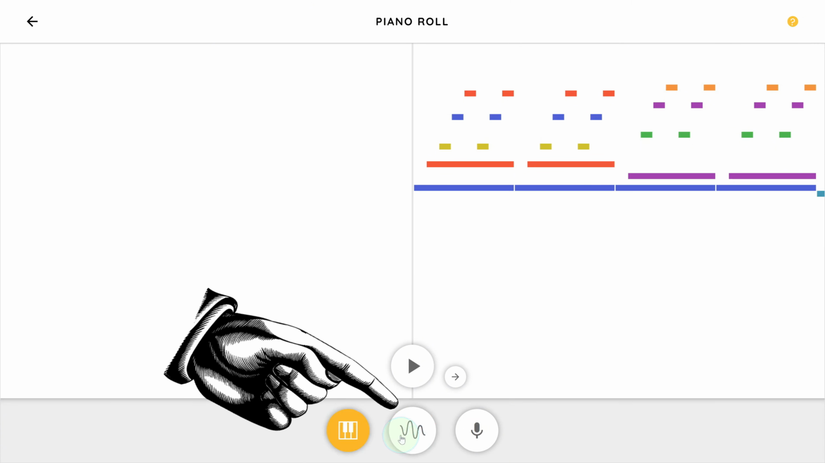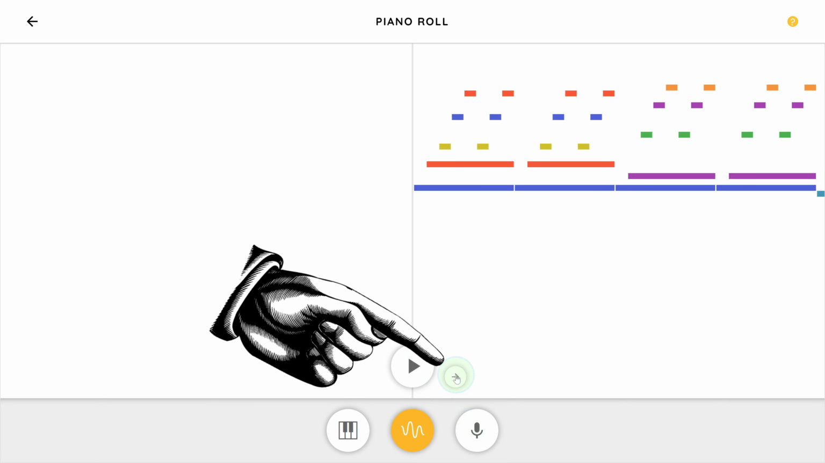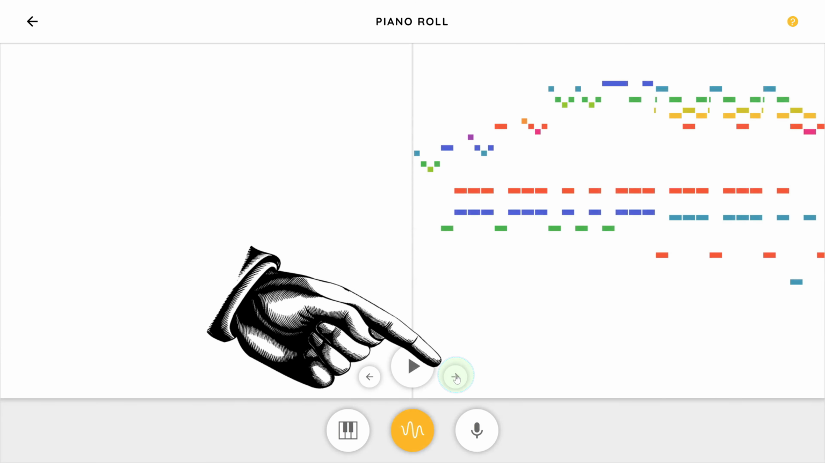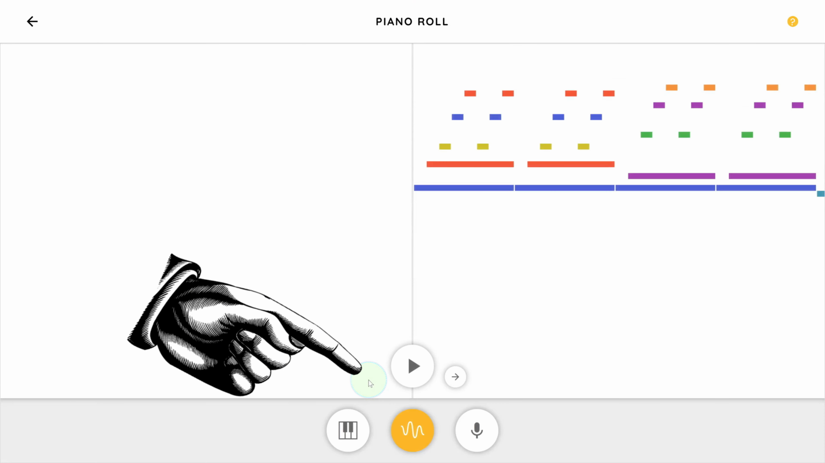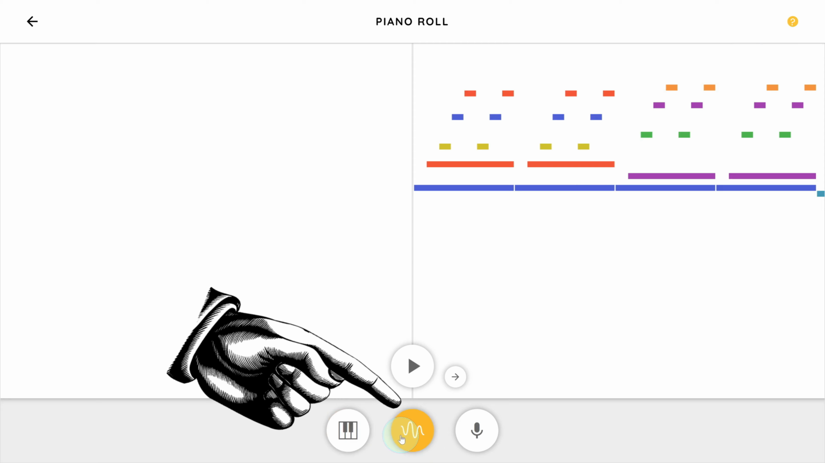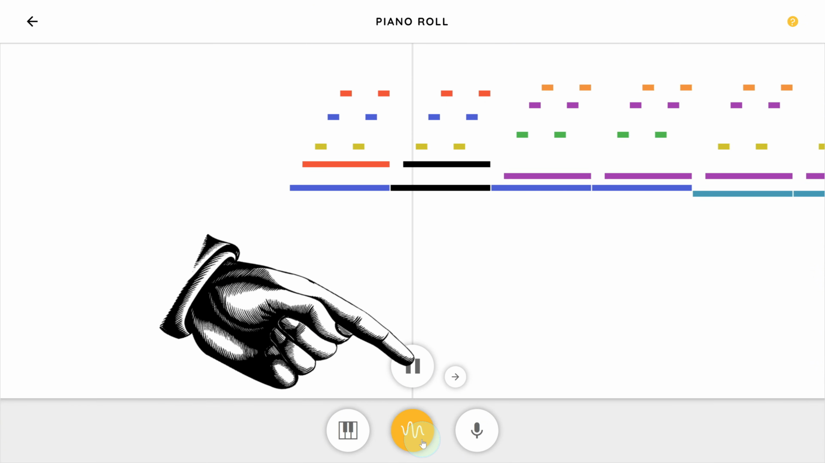Let's take a look at the controls at the bottom of the interface. In the center, there's a button to play and pause the track. The arrows on either side allow us to switch between different preset music pieces. At the very bottom, there are icons to change the instrument sound. Now, let's listen to our first piece with the default piano sound.